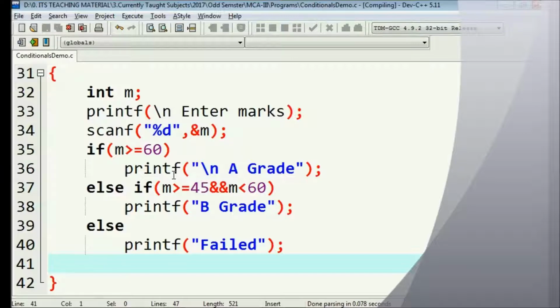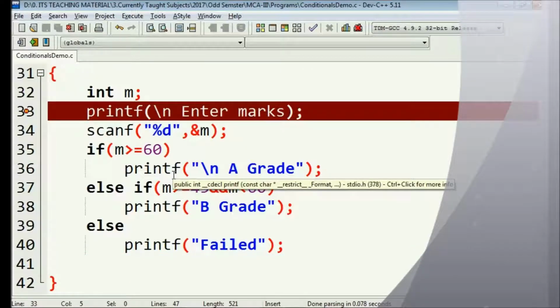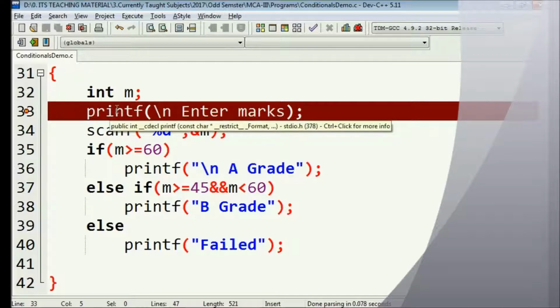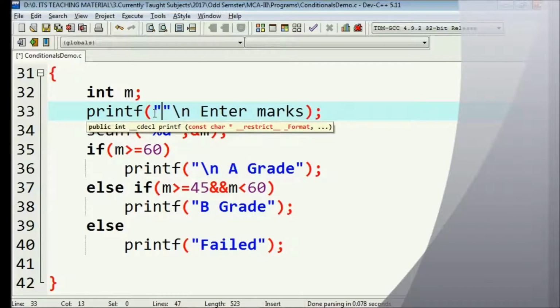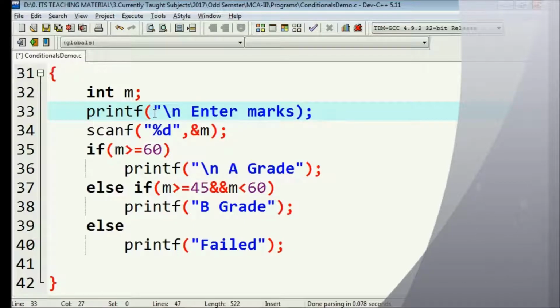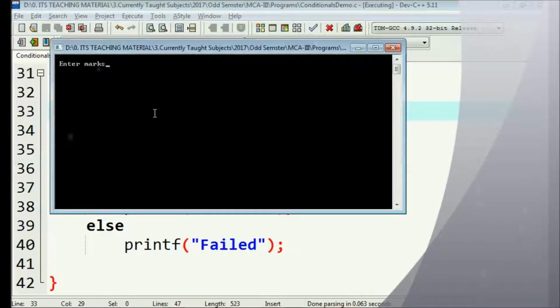So it is giving you some syntactical error. Printf enter. So here I have omitted using double quotes. So now it is okay. Just press F11, enter marks are 67, and it is printing A grade.